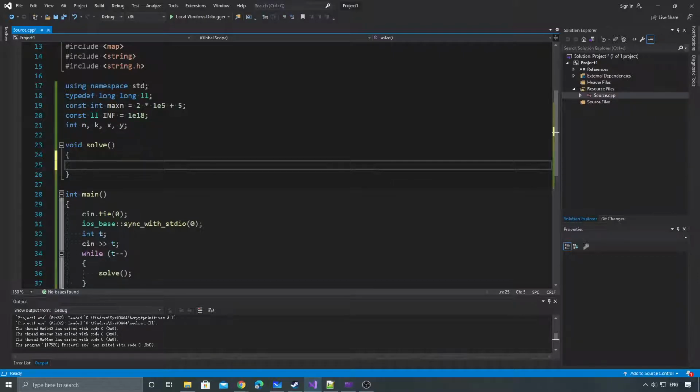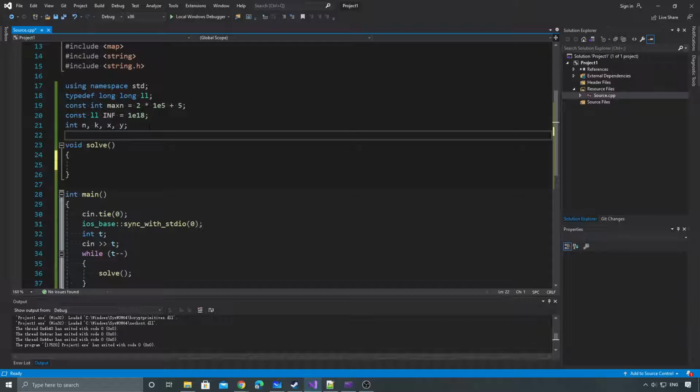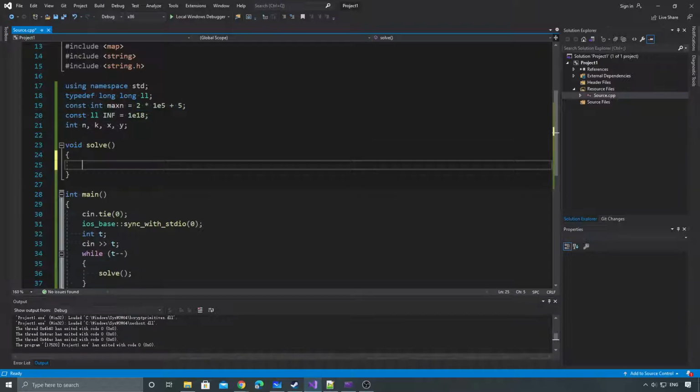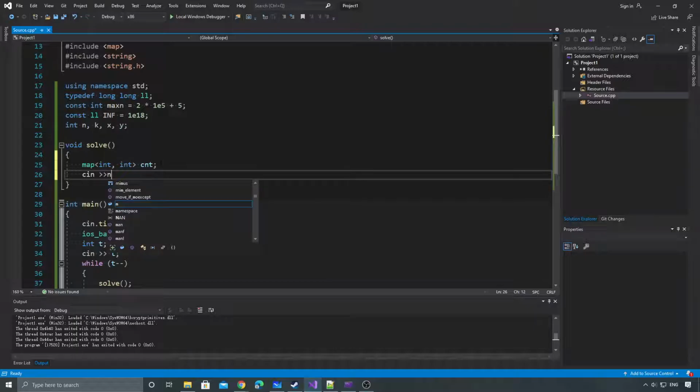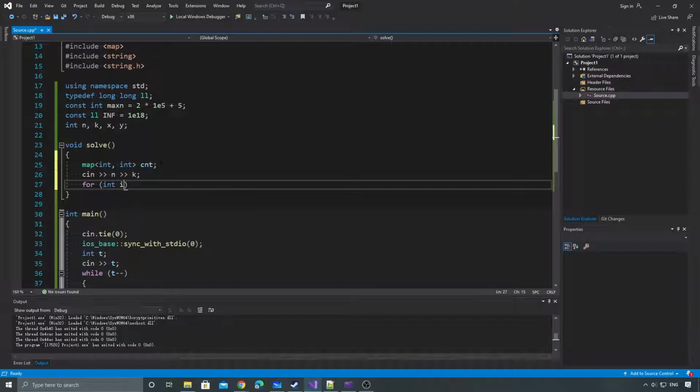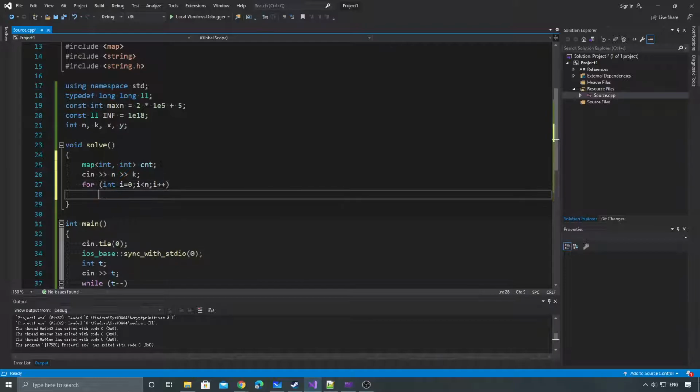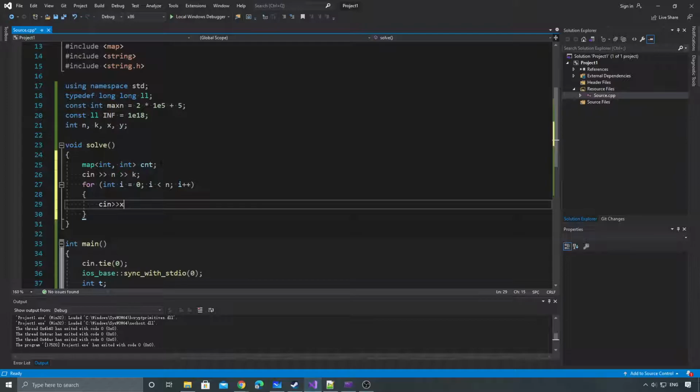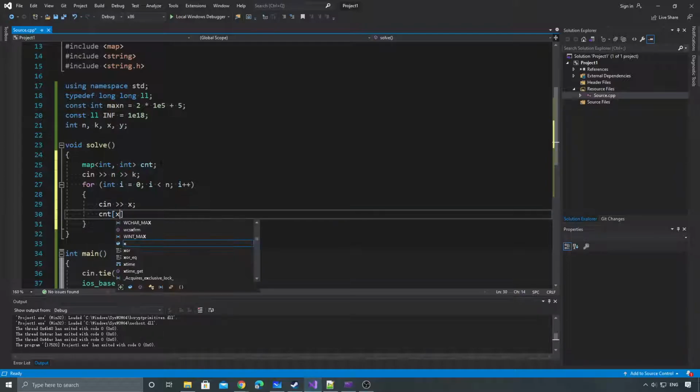So to do that, I'm going to do a bunch of definitions. I already defined this maximum here, and also n, k and x, y. So first I'm going to create an int map to group those points by the x coordinates, and then I'm going to read this n and k in, right? So for int i equals 0, i smaller than n, i plus plus, I read x, and then I'm going to update the map, right?